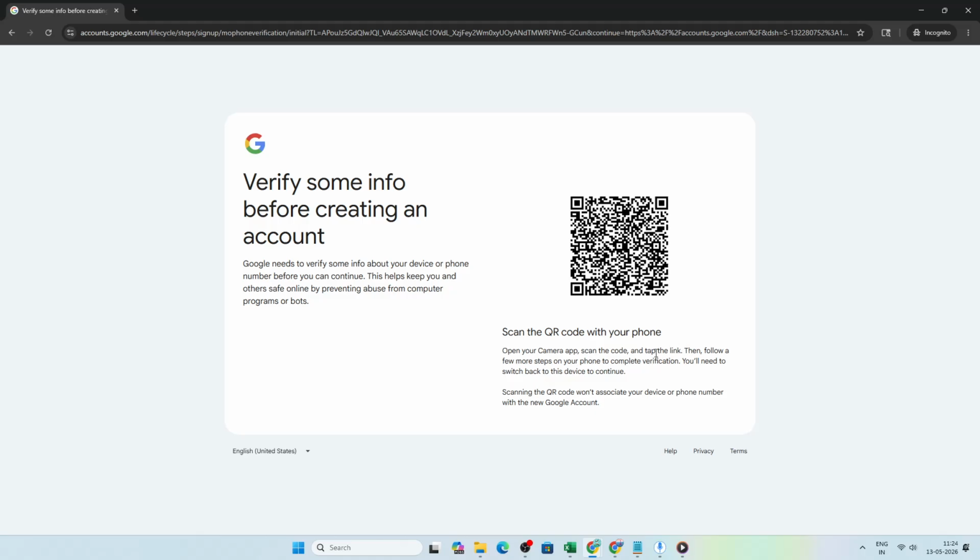Google may ask you to verify a phone number to prove you are not a robot. If you see this step, choose how you want to receive a verification code. Enter the number, and then type in the code you receive. This quick check helps keep your account secure.